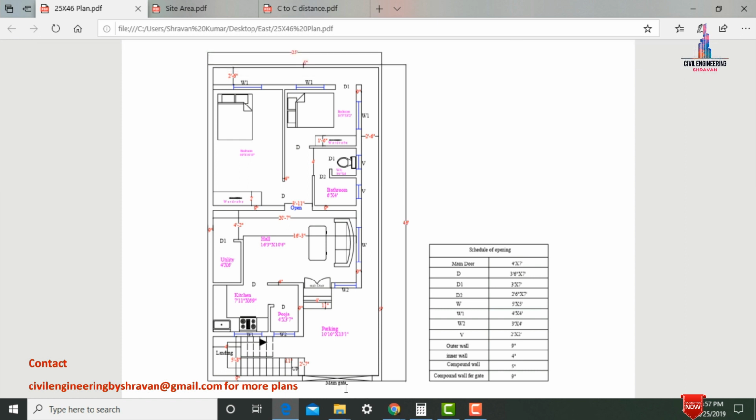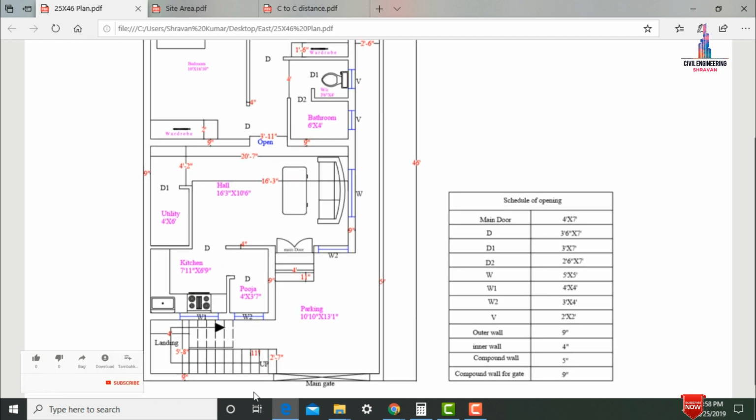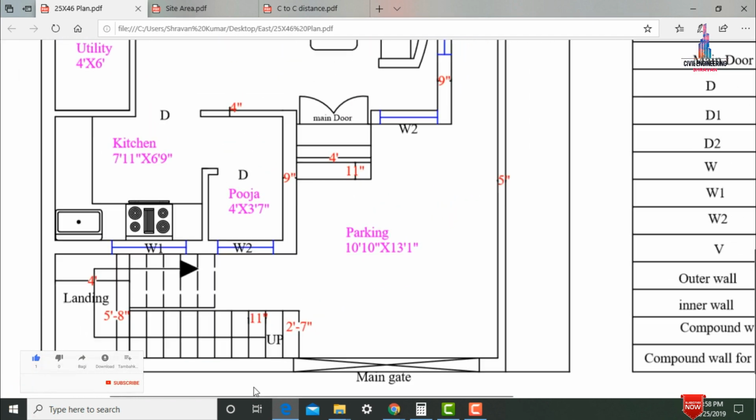In front of the road in the east facing direction, there will be a main gate, which has 10 feet length. This is the staircase for this house in the east facing direction, which is 11 feet in length and 5 feet 8 inches in width.